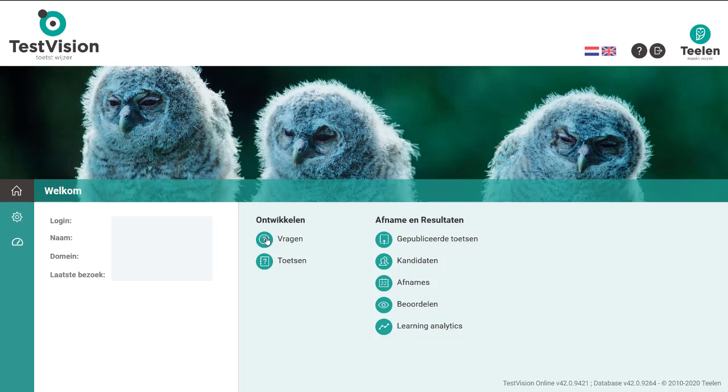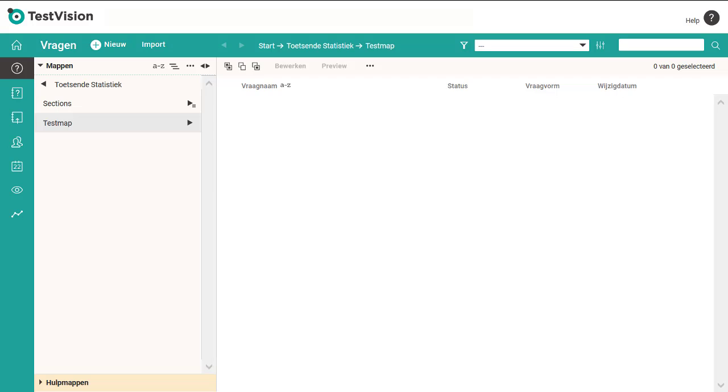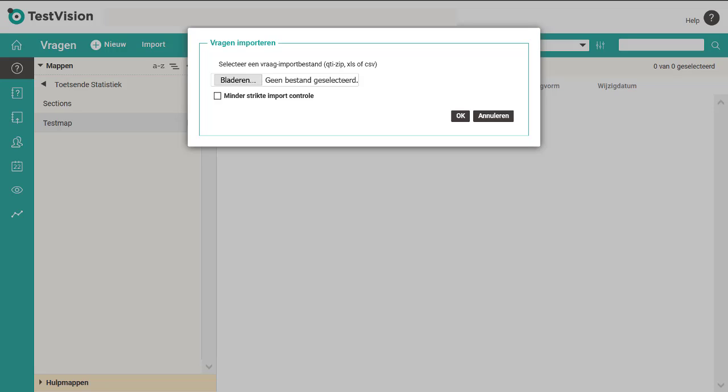So let's start discussing the steps in TestVision. First, we have to log in into our institution's TestVision site, and to import questions, you should click the Vragen or Questions button, then go to Import. We see that in the upper left, there's an Import button. We should select it. Then a pop-up screen opens, which is called Vragen importeren, and there we have to select a file.